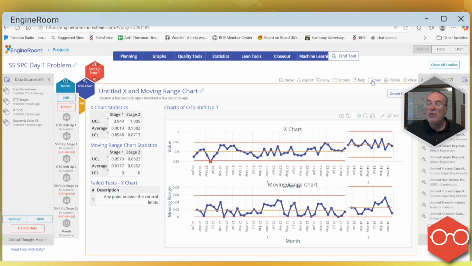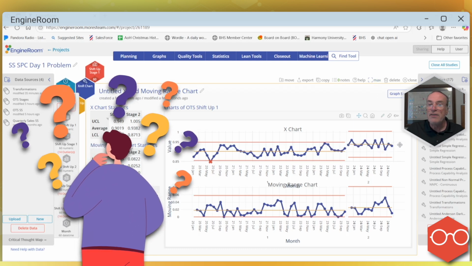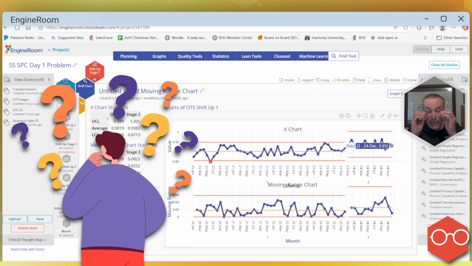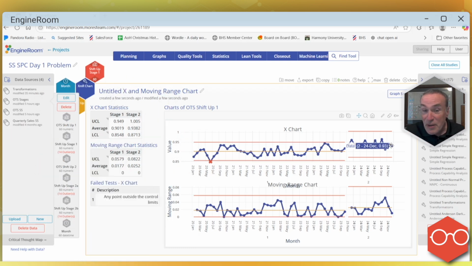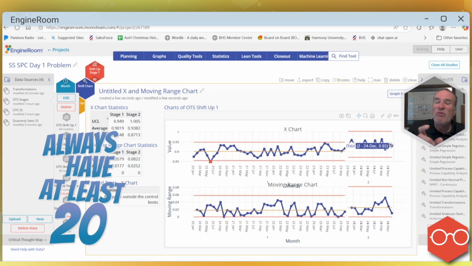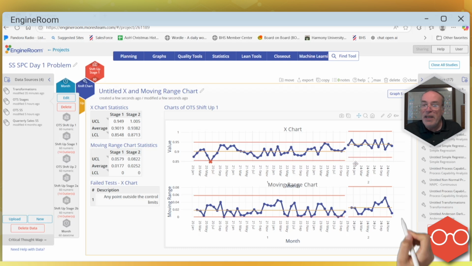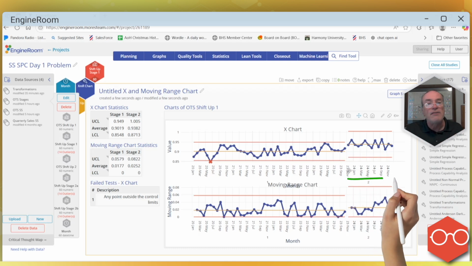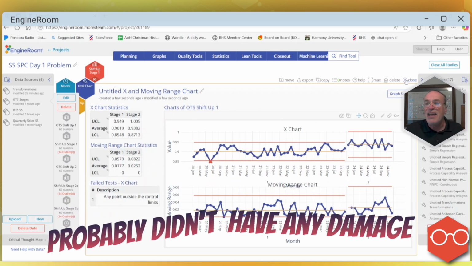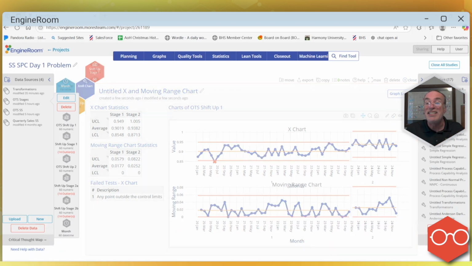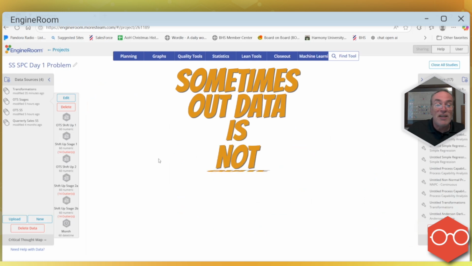Now, purists among you are going, hey, Kevin, you don't have enough points here to get really great limits, and I don't disagree with you. You should always have at least 20 before you start putting your limits into concrete. By the time you get to 30, you should be good to go. But here, we made the change in November and everything looks great and it all looks stationary after November. So you probably didn't have any damage by making that assumption. This one was a light switch.